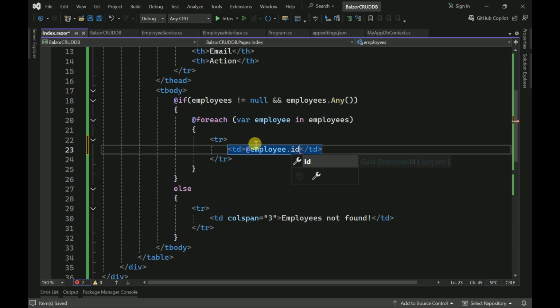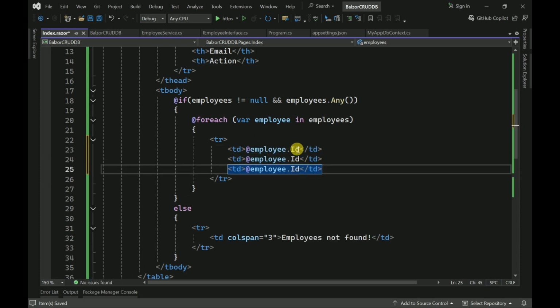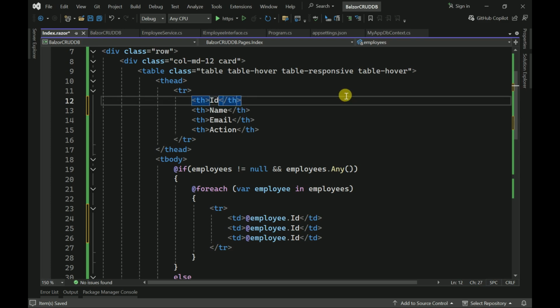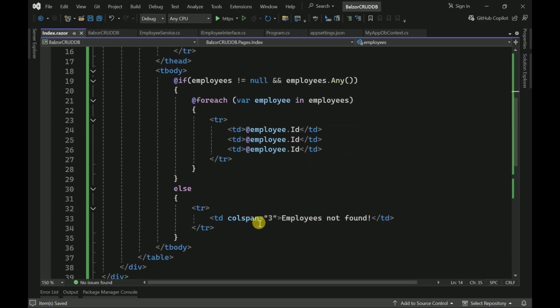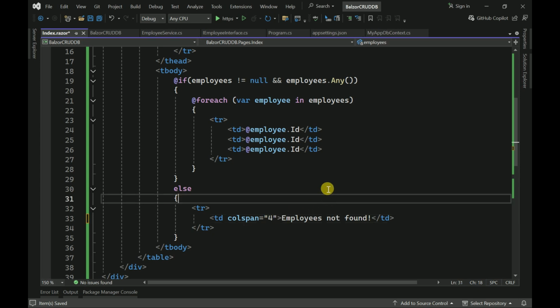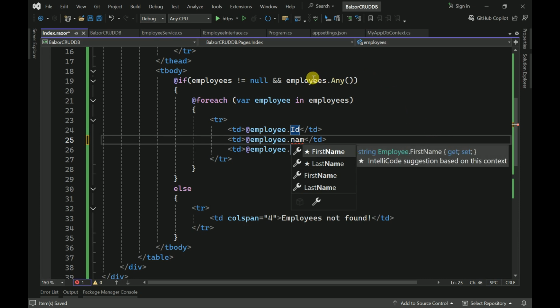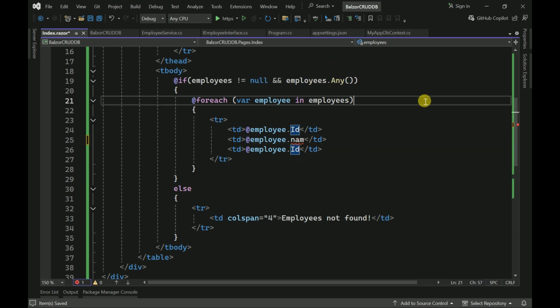ID. So here we have not defined ID. Let me define ID also. And then in this case it should be 4. Name. Here we need full name. Instead of first name and last name, I have to display the full name.